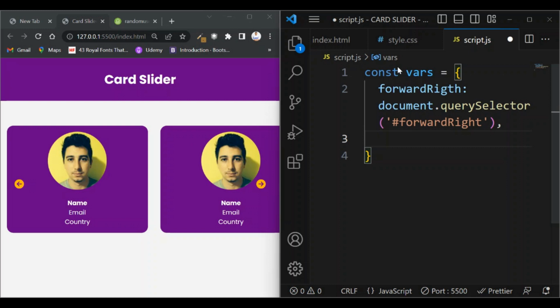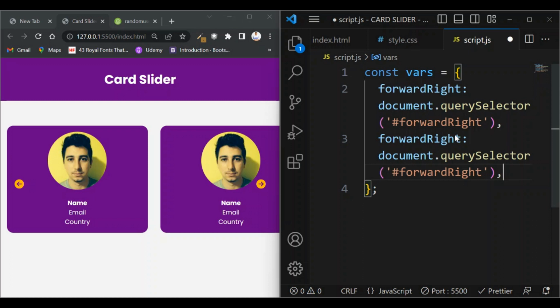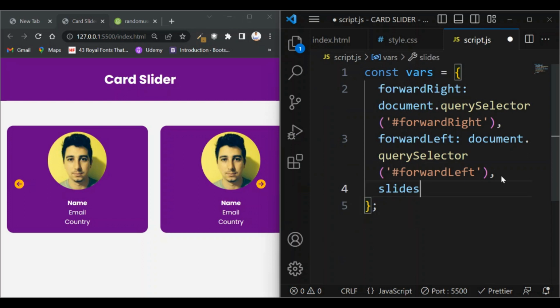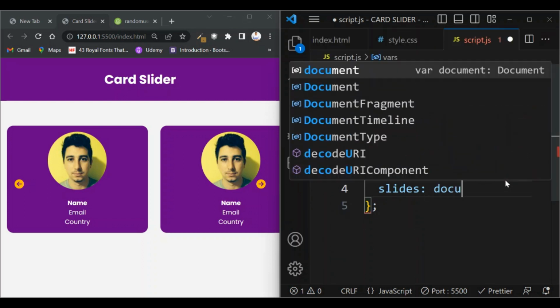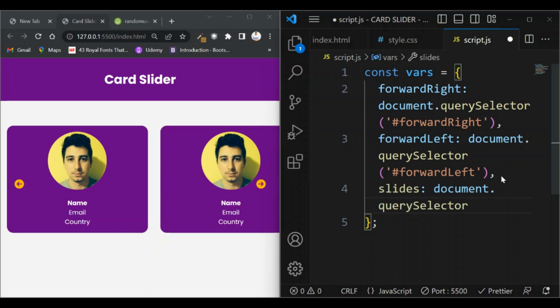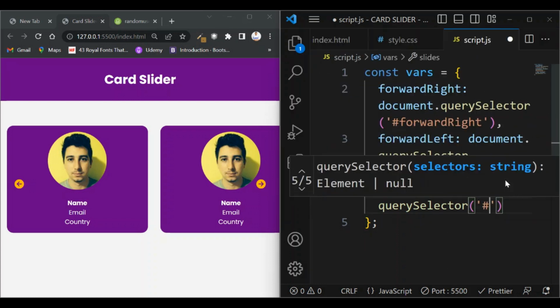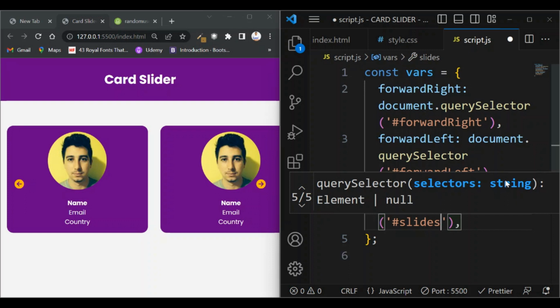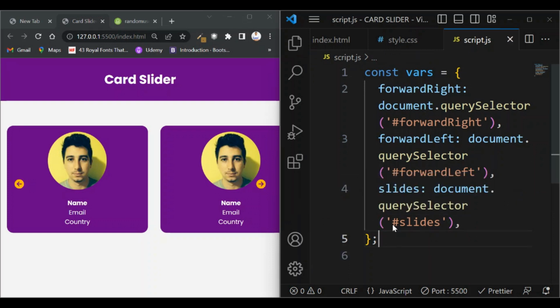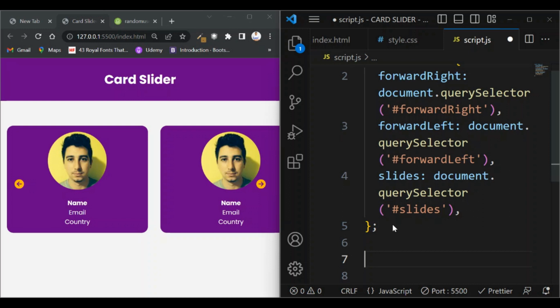And I'm going to bring in, this should be right, I'm just going to copy this, paste, and this should be left. So I'm just going to say left, and the last thing I want to bring in is the slide container. So document.querySelector, and it has an ID of slides, and save.